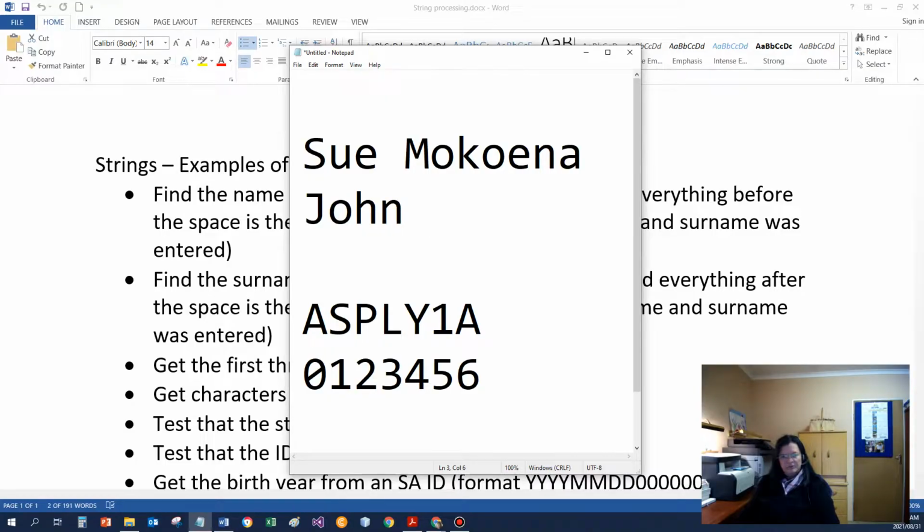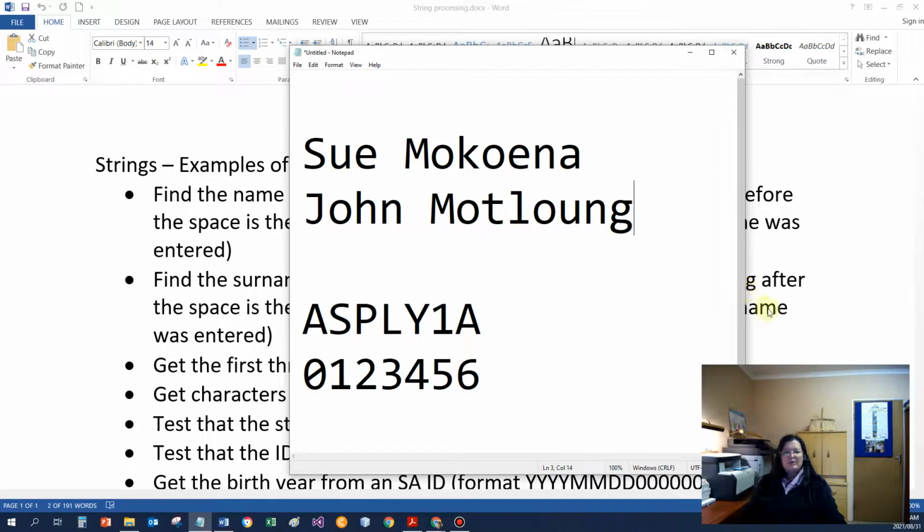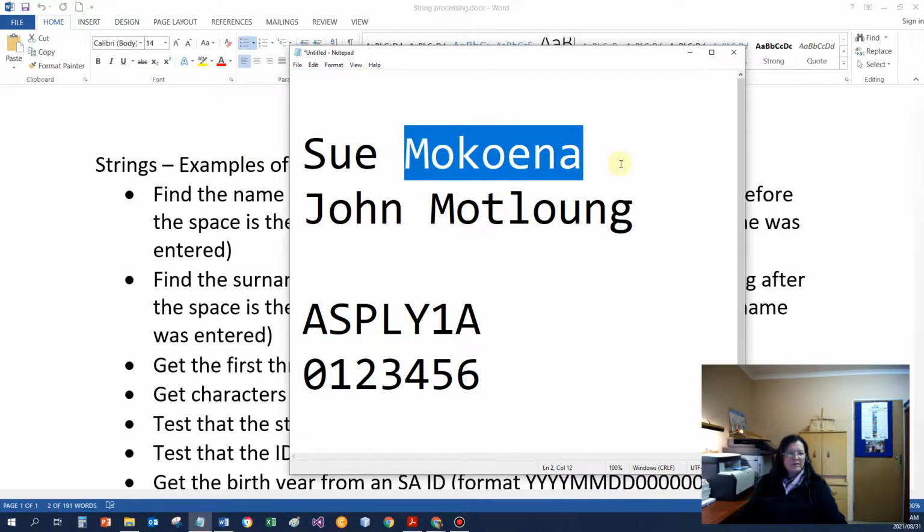I can have John Matlong as well. I can't just assume everybody's names would be the same length. So what's the common factor over there? There's going to be a space somewhere. This space separates the surname and the name. As soon as we know where the space is, everything before the space would be the name, and everything after the space would be the surname.